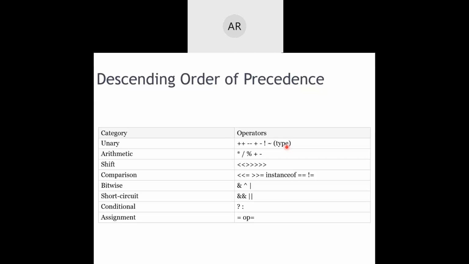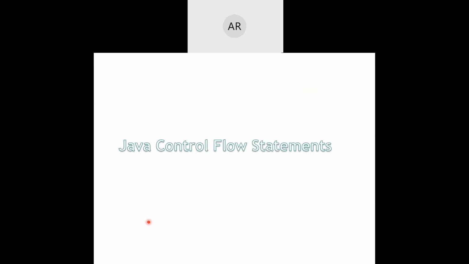After a unary operator, preference will be given to arithmetic operators, then shift operators, comparison, bitwise, and so on, till the assignment operator. Do remember, the assignment operator will be the least priority operator.